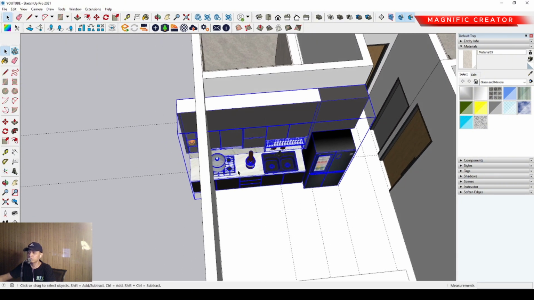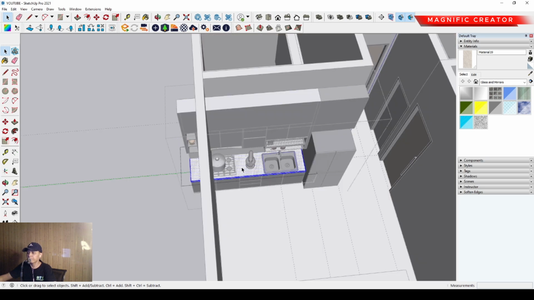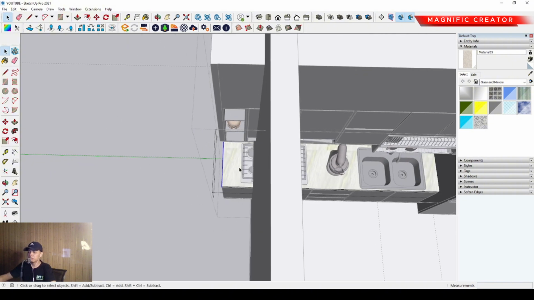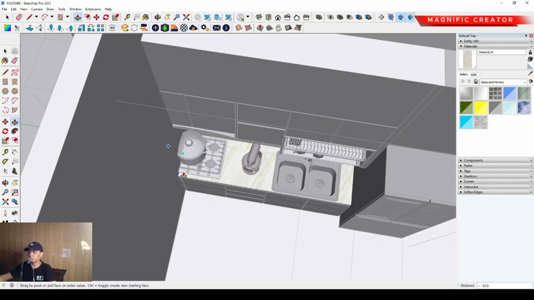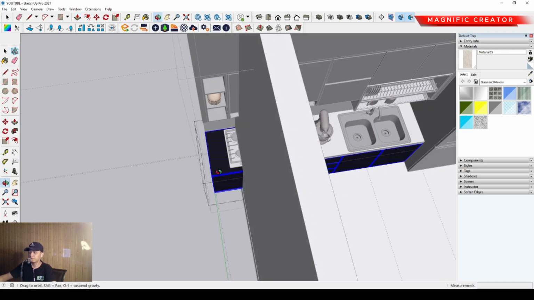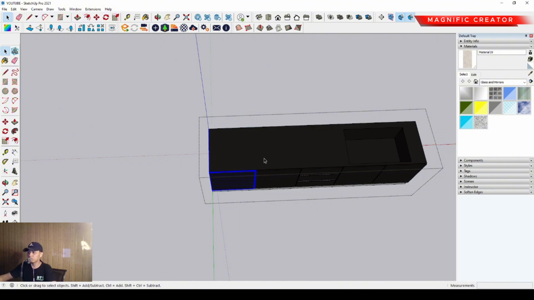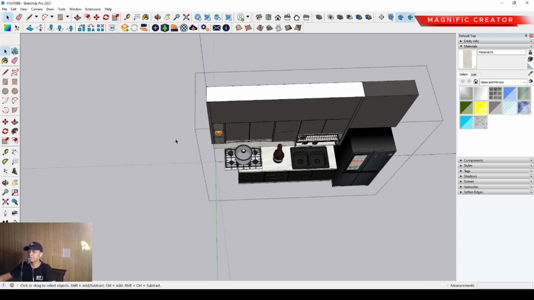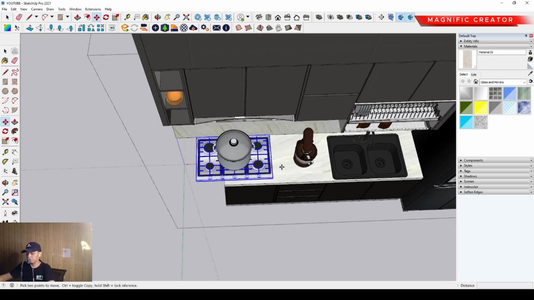Okay, then we can move it. We can push the top table until this position, and we can also adjust all these cabinets. Okay, and we can move it again.